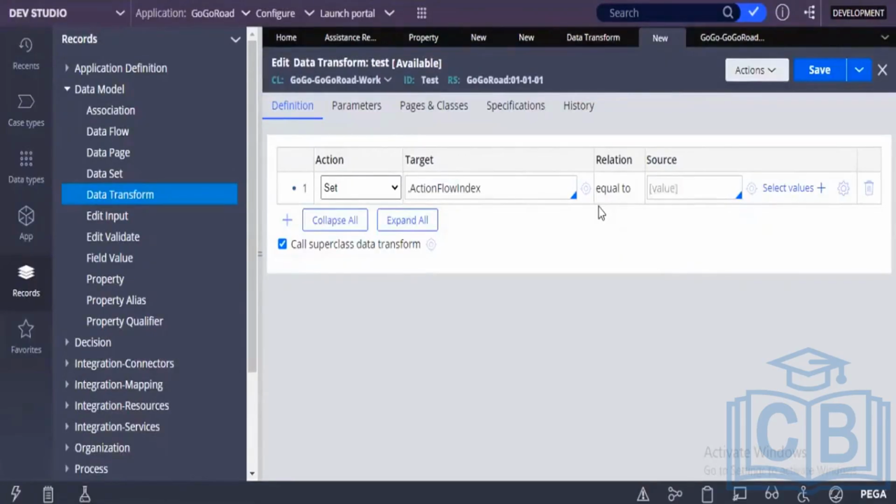Like if you are setting the PEGA label value, you can set it to this particular property like this. Whatever the value that PEGA label holds, that value will get stored into this value, from source to target. But there were many options in the target, right? We need to only assign this action flow index. That's it. We can't assign it to anything else.